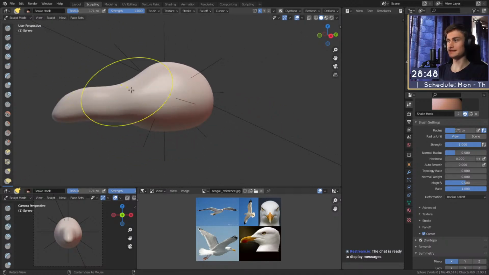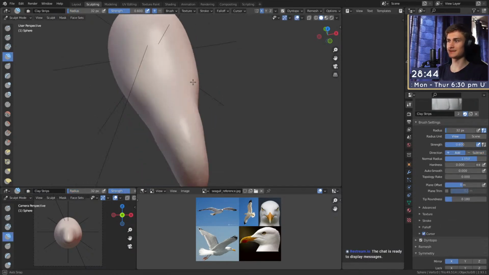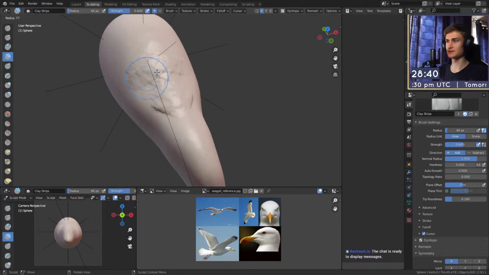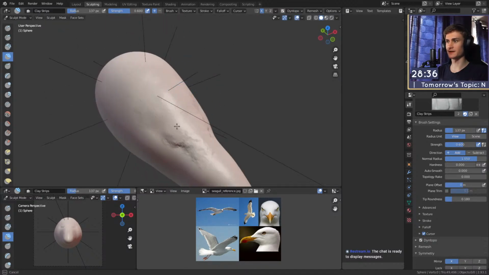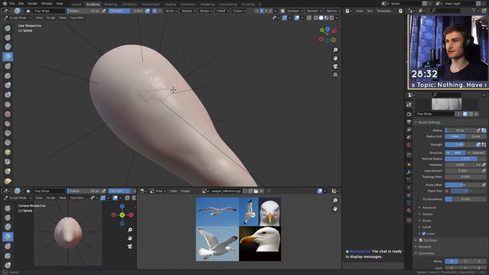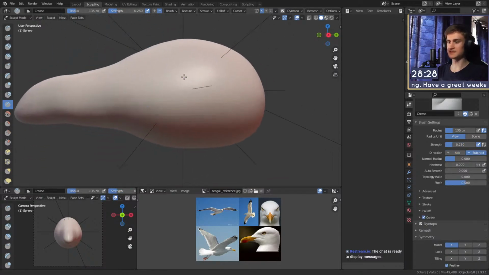Look at him. Isn't he beautiful? Okay, so after laying out the foundation, we can use the clay strips brush to give everything a little bit more distinct features. Bring in the eyes and everything else. Okay, so let's place the eyes first.